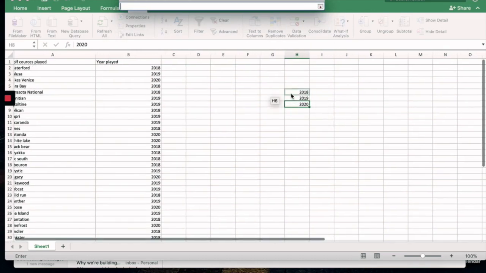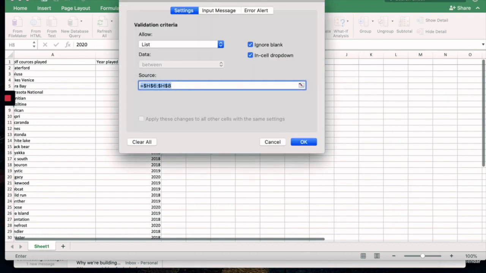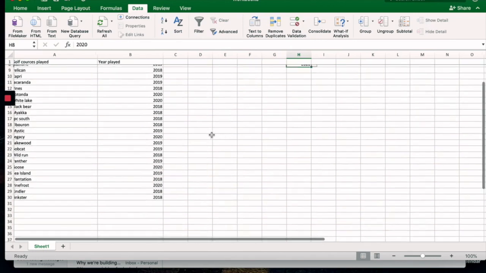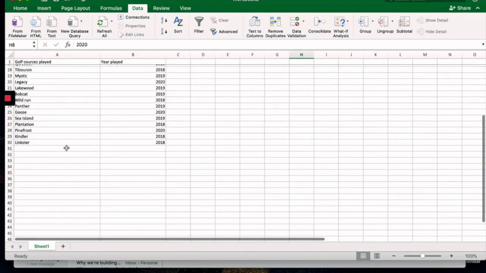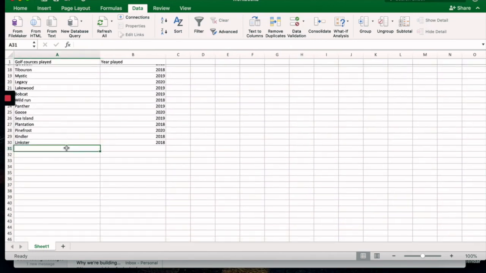Then we want to highlight these 3 columns because these are the 3 years that we would like. So we're going to highlight that, click enter, and then hit OK. Then, as you see, we're going to type in another course. We're going to do Lake Largo.